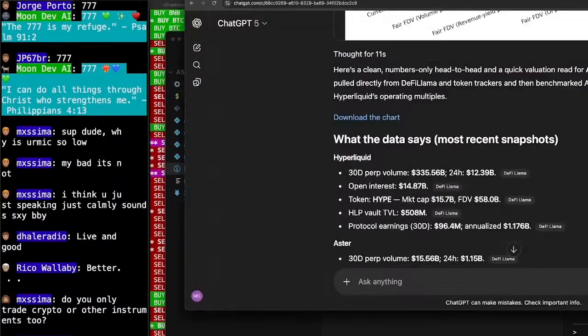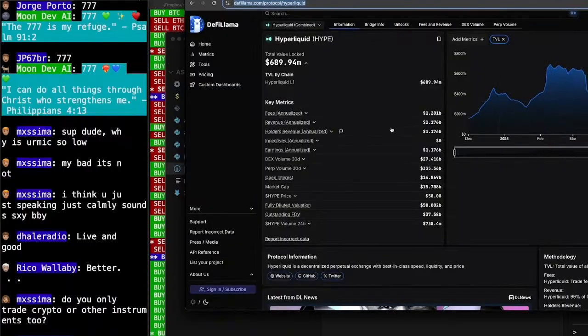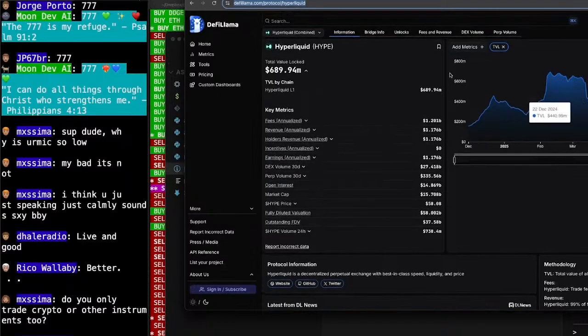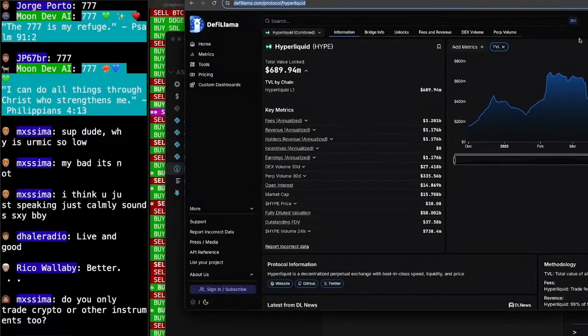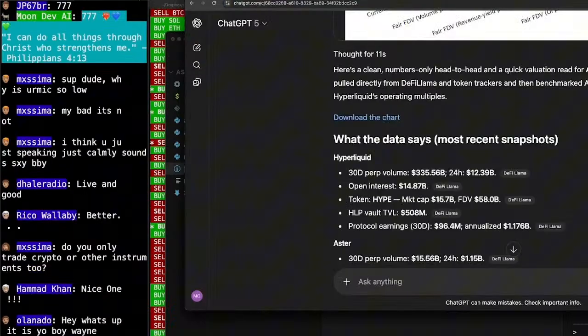Yeah. Okay, she's right. 24 is 12.39 billion. Is that facts though? They did 12 billion in volume yesterday? Holy hell. I mean, adds up, 335.